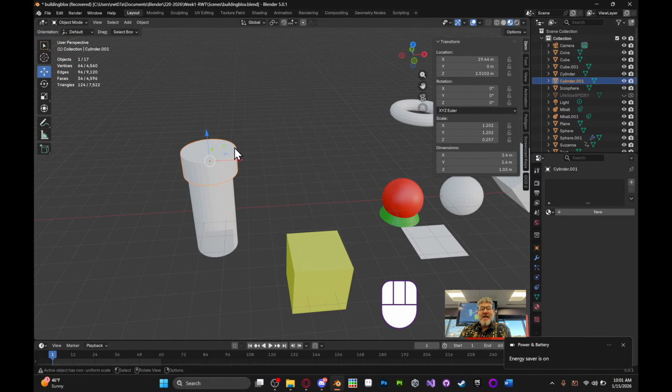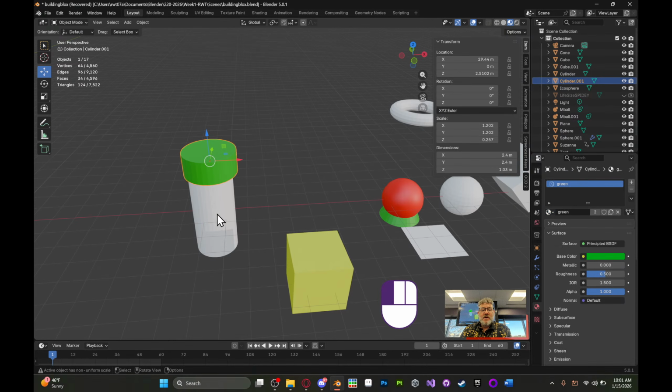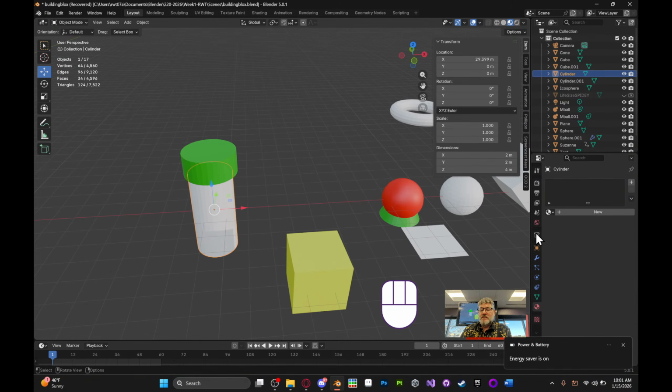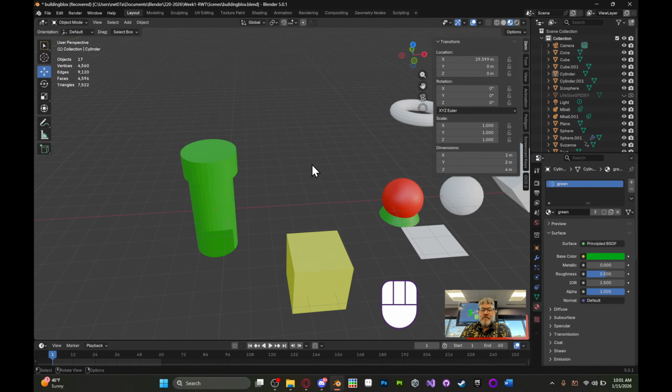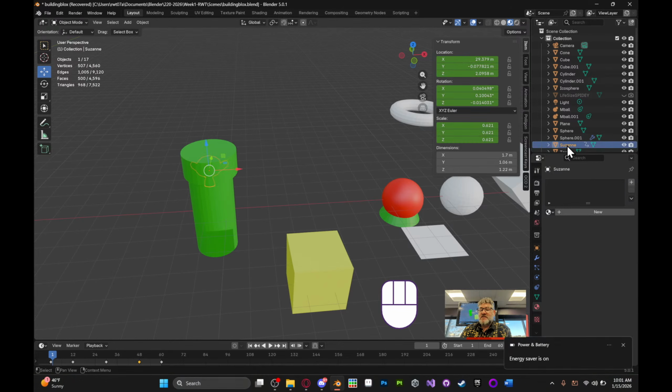So I'm gonna grab cylinder here, and I'm just gonna hit this drop down. I'm on a little circly guy, and I'm gonna say be green. And this guy, he's gonna be green as well. And then I gotta find Suzanne, wherever she's at.